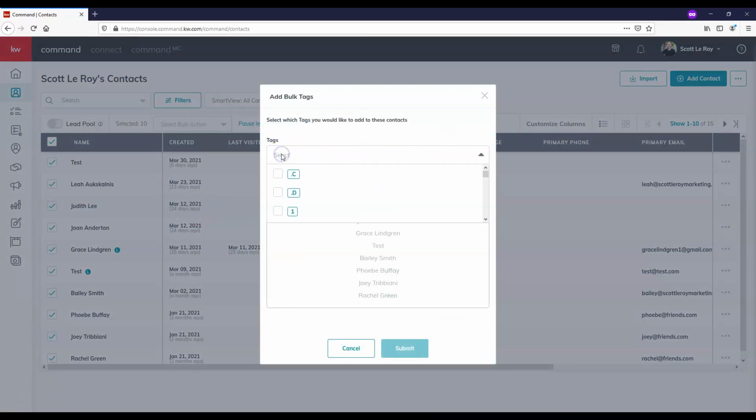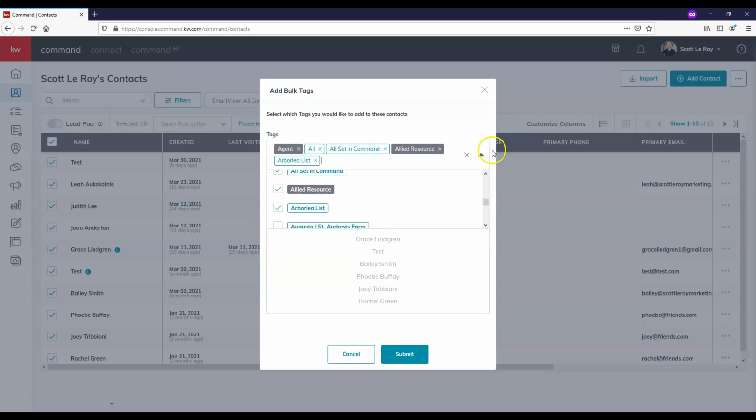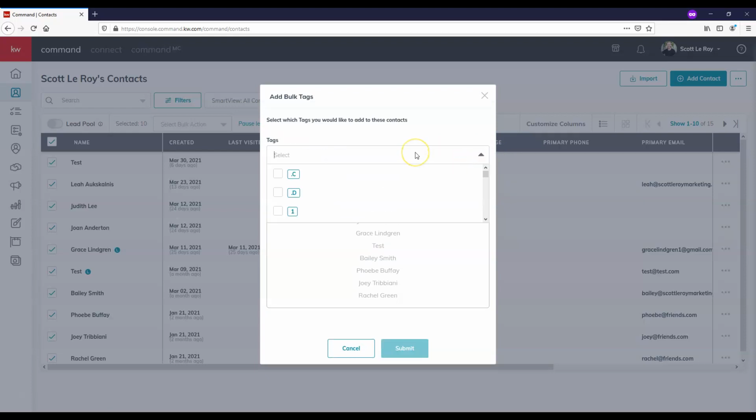When you click here, it'll show you all of the pre-existing tags you have in the system. All of these are ones we have created already. If you haven't worked in Command, you likely will only have the system tags, and those are going to be shown in gray. So you can check mark any of these existing tags that you would like.